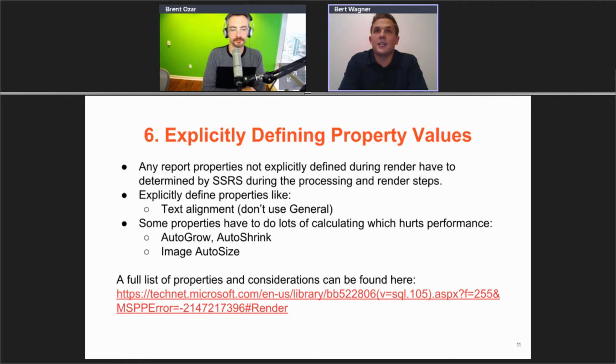If you know your text box can be limited to a certain size, you can set that and not allow it to auto-grow or auto-shrink, and that's one less decision, one less step that the reporting engine has to do when it's trying to render that report to the user's screen.